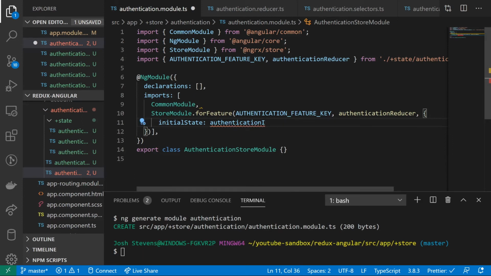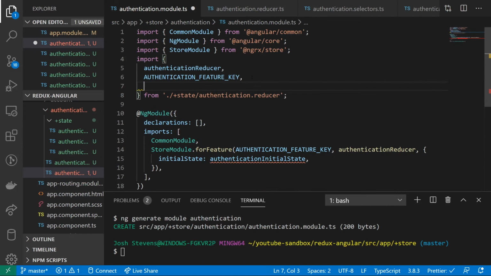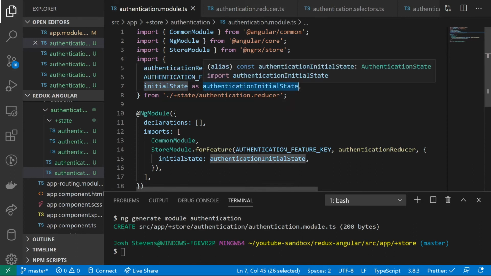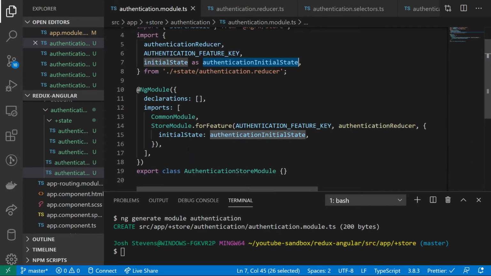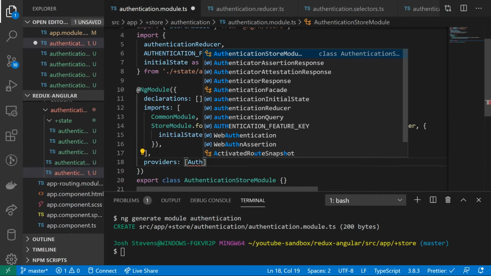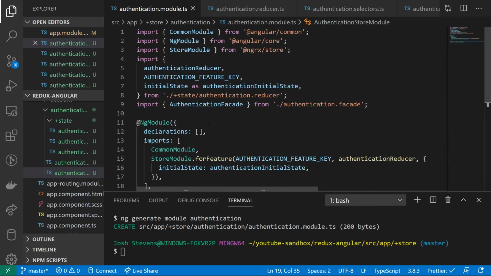Initial state. It should allow me to import it in. We call it initial state in the reducers, but I like to be explicit and cast that to an authentication initial state, just to be super clear. We also will need to inject our provider. If you did use the CLI, it would have done this for you, but I did mine on the fly. So we just need our authentication facade put in there. Great, our module is all set up.